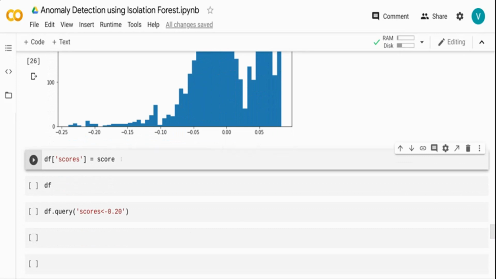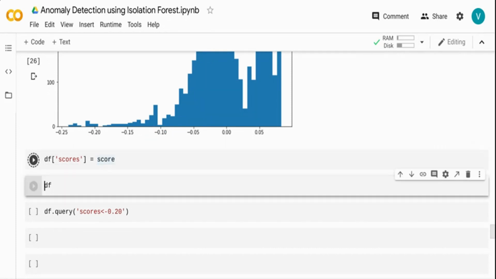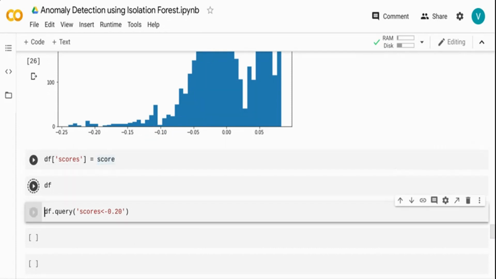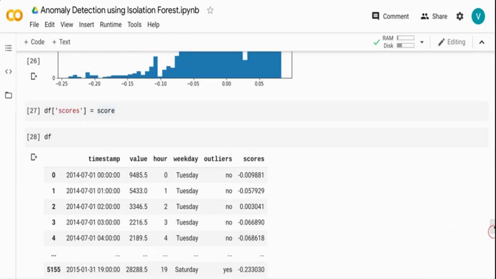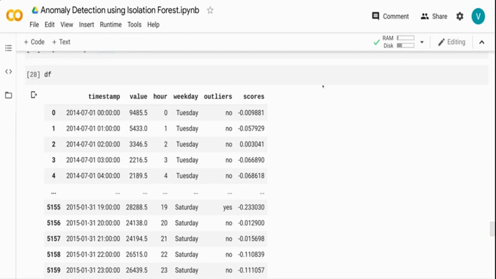So what I'm going to do is assign the score data to another variable called scores in the data frame. Now if I print the data frame, for each of the observations that we saw, I'm going to also have a score. So now I have outliers which I got from the previous model where I had the contamination level. Now this score is without any contamination level.